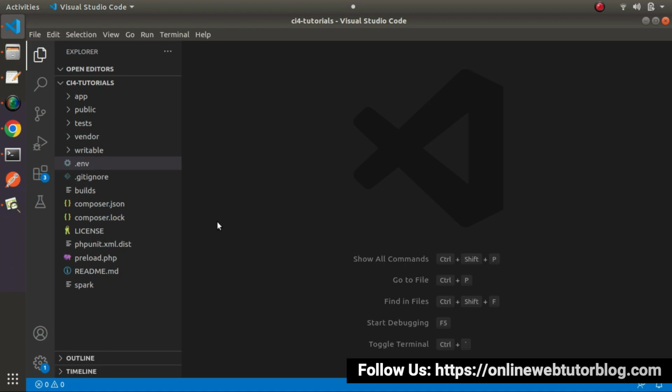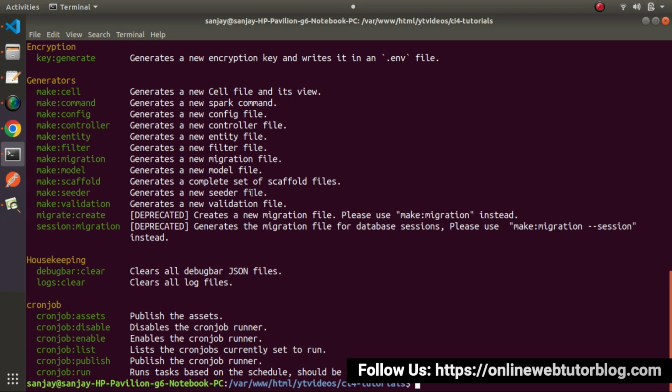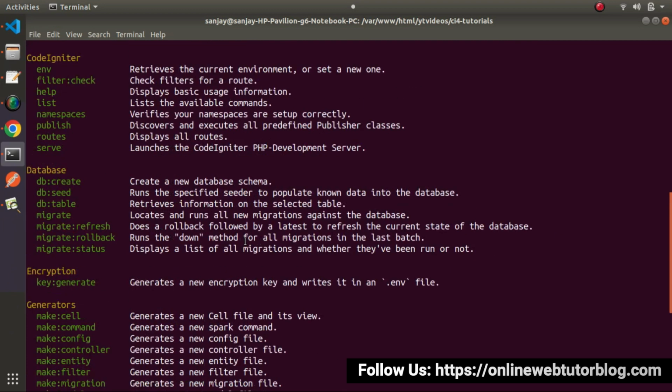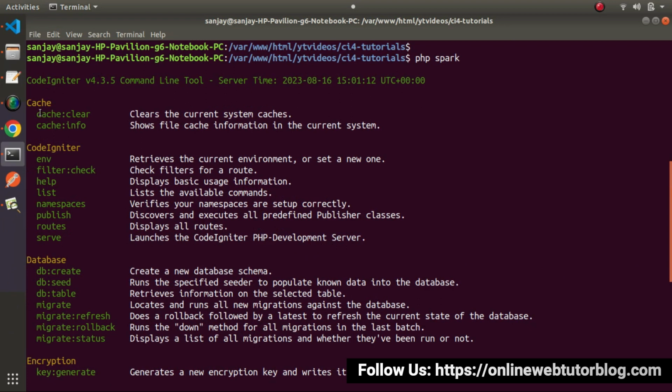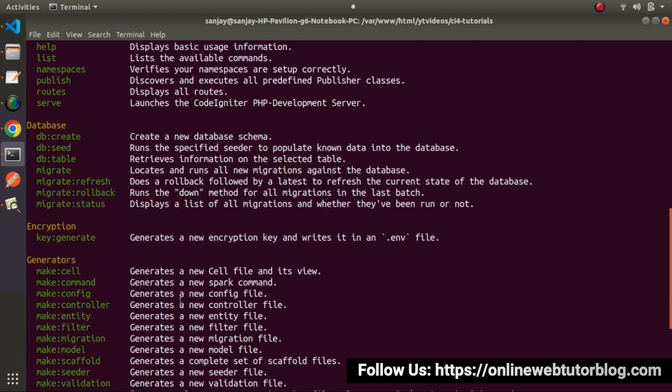Before creating custom commands, first thing first, we're going to discuss what Spark CLI commands are. Spark CLI commands are the latest feature included in CodeIgniter version 4. With the help of these commands, we can manage the entire application. If I go inside the project terminal and type php spark, when we press enter, it will provide a complete set of commands. We can see multiple sections called cache, CodeIgniter, database, encryption, generators, and many more.